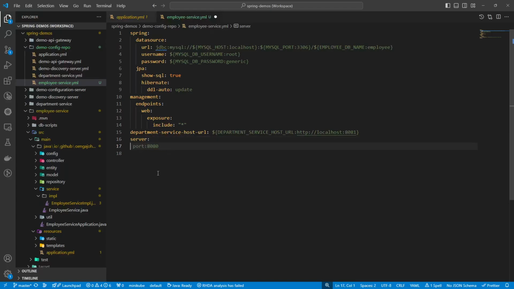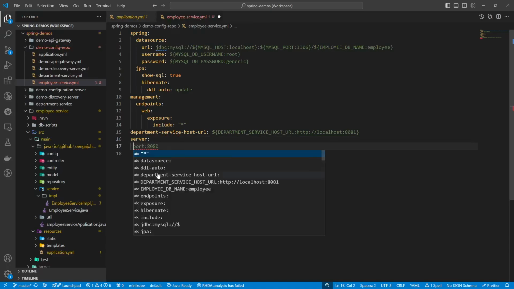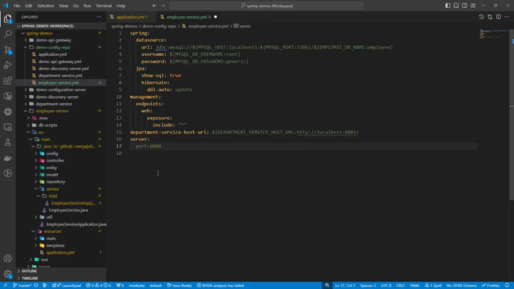Let me see why this one is refusing to go. Okay, sorry, we need to have some space here so that it can recognize it as a YAML file. So you can see that I've set this particular server port on the config repo. So if I need to change the port information about my service, I can come to the config repo and change it and restart my service, and it will automatically pick up that particular information.